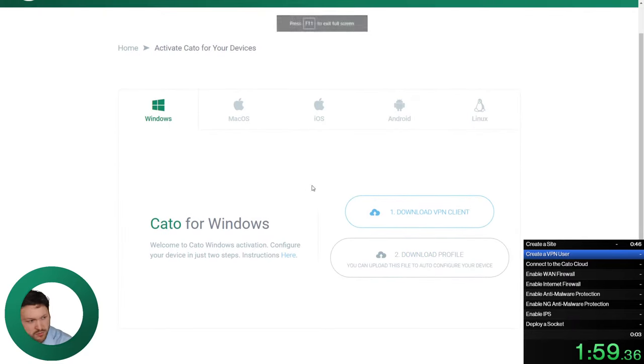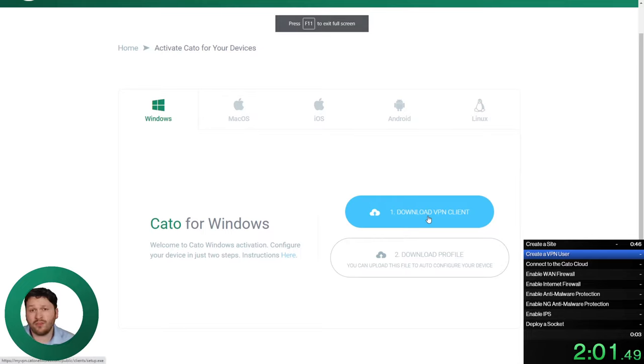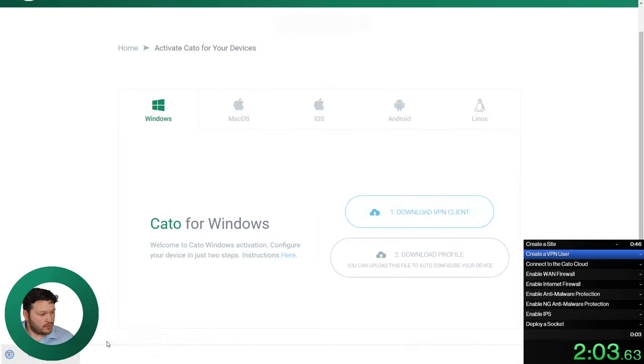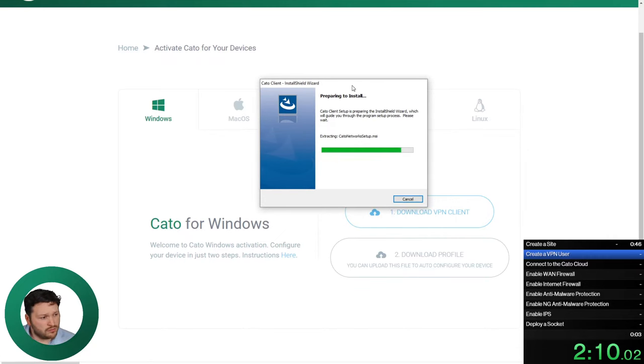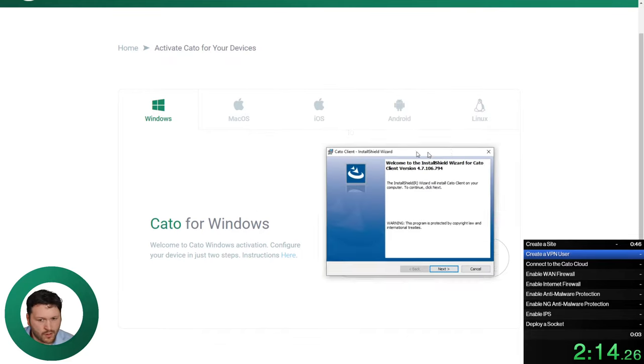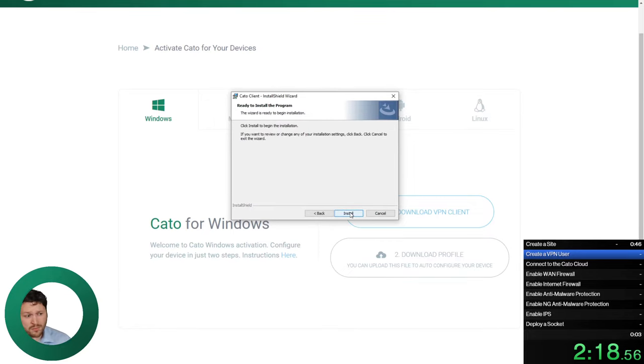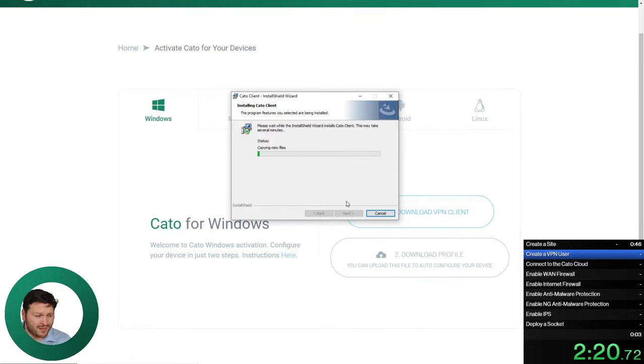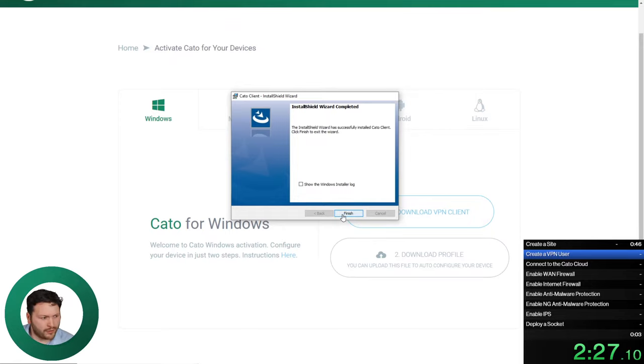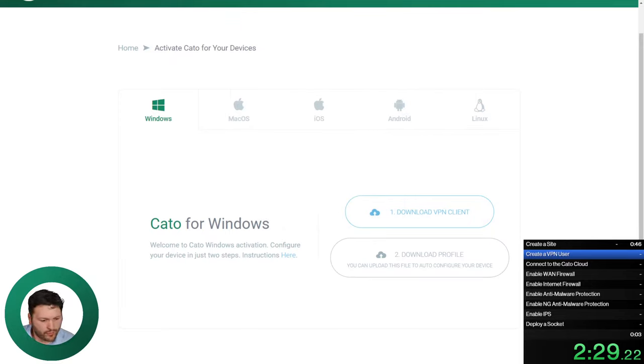I'm on a Windows machine, so then I'd like to download my VPN client on this machine. I'll keep this file. It's 13 megabytes to download. I'll then get Windows to install the VPN agent. Yes, please. I'd like to install version 4.7. I've read the terms and conditions before, but I'd recommend that you read the terms and conditions. Now we wait for it to install. It's taking a while. Brilliant. It's finished installing. We click finish.